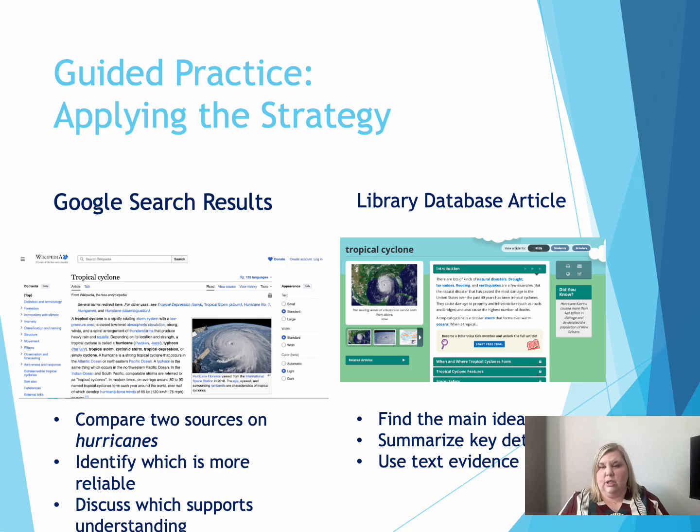Then in your classroom, students would take that next step by identifying the main idea, summarizing key details, and using text evidence. So I'll give you a little bit of time to look at both of my examples, and then I want you to look at the sheet in front of you that has your library database selections, and you can choose one of those, and then you'll talk with your partner about the comparison of the two databases, or Google and your database, and then which one better supports understanding. So I'll give you a little bit of time to do that.